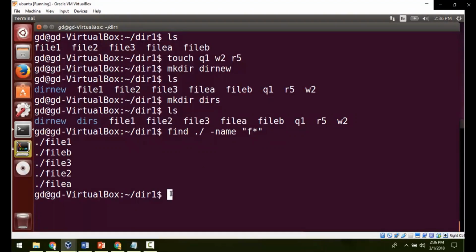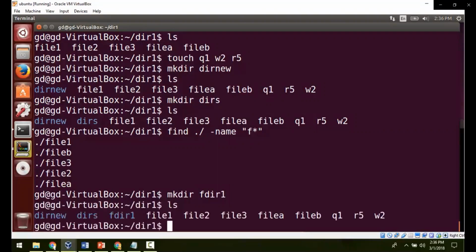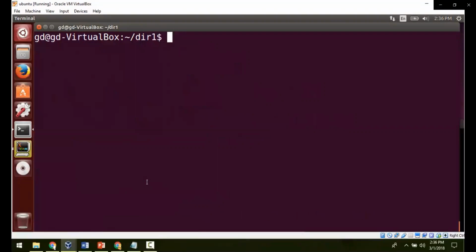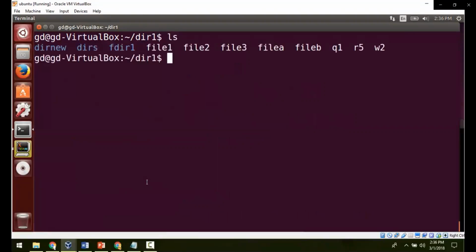Okay, now let's just create one directory starting with f. So mkdir, and here I'm going to give fdir1. Okay, enter. Now ls. Okay, let's just clear it now. After clearing, I do ls again. So it gives me the list of directories and files.